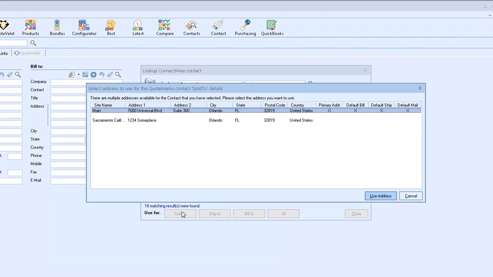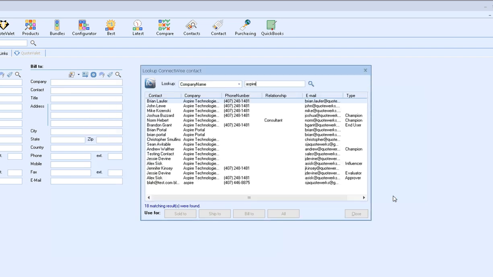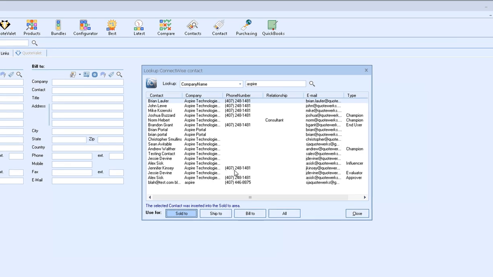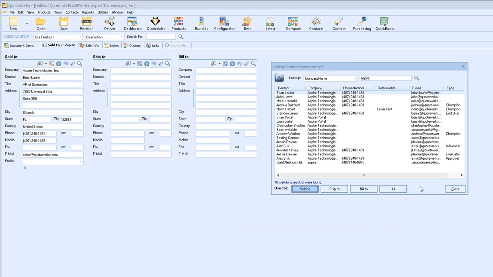When you select a contact, if they have multiple sites or addresses on file, you'll be prompted to select the correct address and then simply choose the Use Address button. This will then load that contact information into the document. Now that we have our contact, we can start building our document.